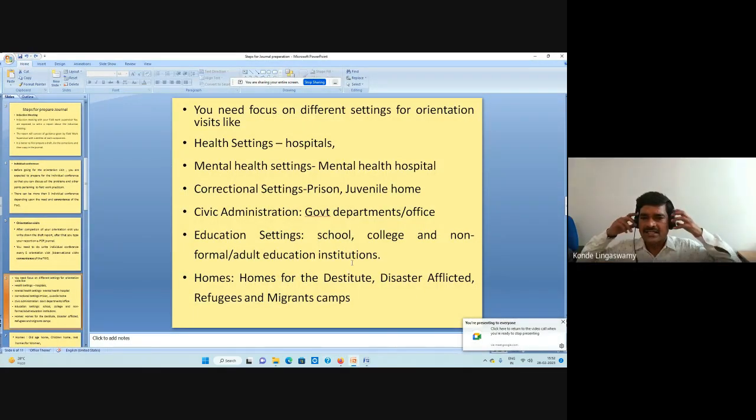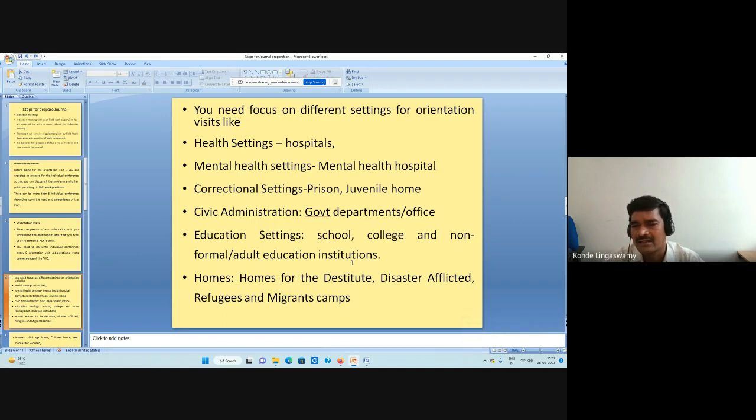Then correctional settings, prison and juvenile home. Is there any possibility in your locality? Visit prison and juvenile home. Who are the children under, say, 18 years, like juvenile minorities? They are kept in juvenile homes.